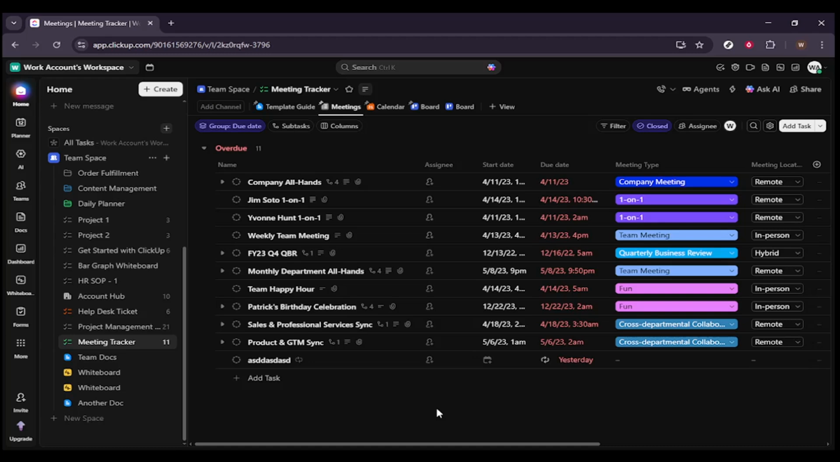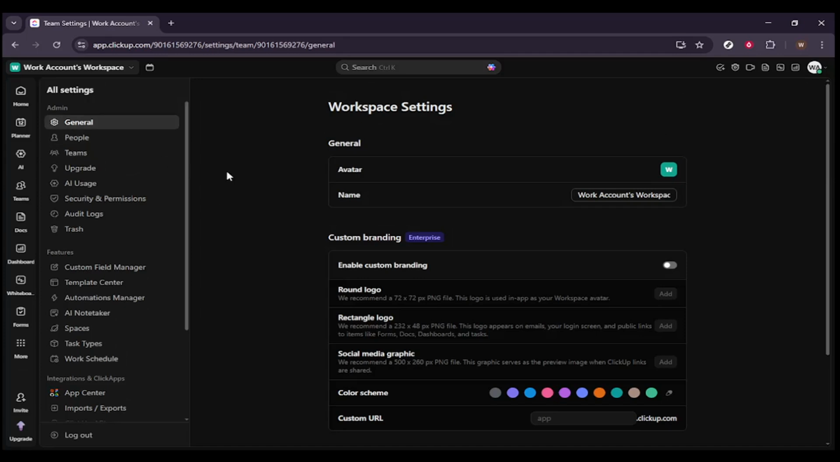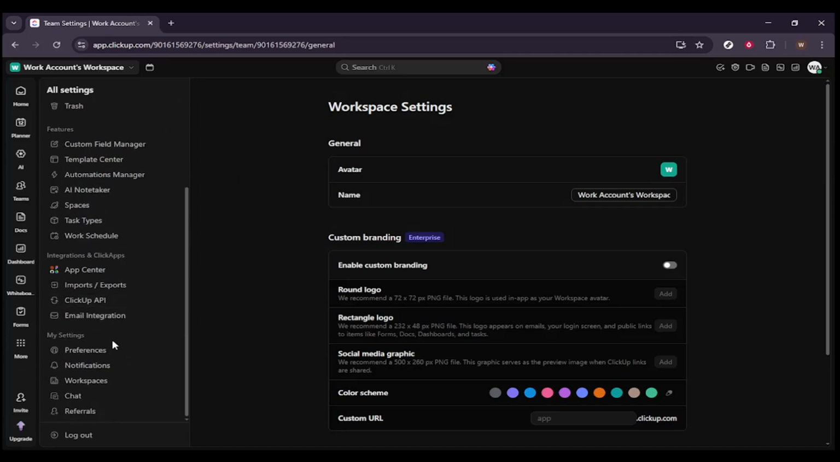Start by navigating to the list where you are working, such as a meetings or tracking list in your workspace. From there, click Settings. In the Settings area, find and open Email Integration. This is where ClickUp manages anything related to sending and receiving email from within the platform.